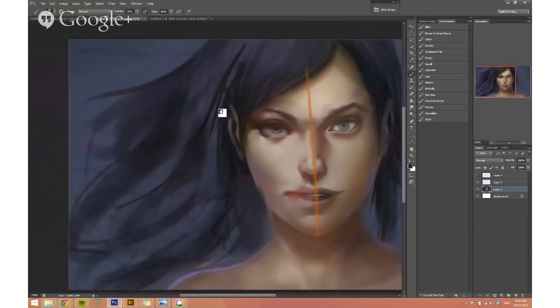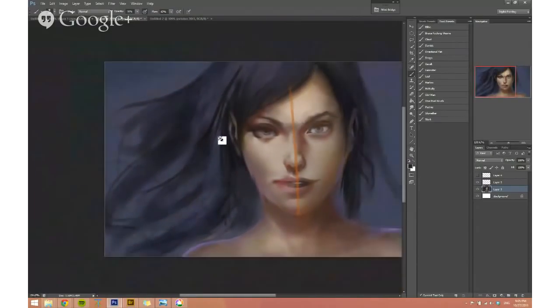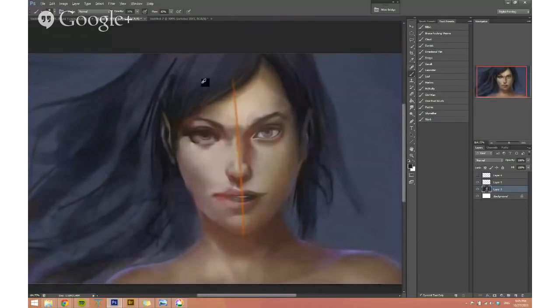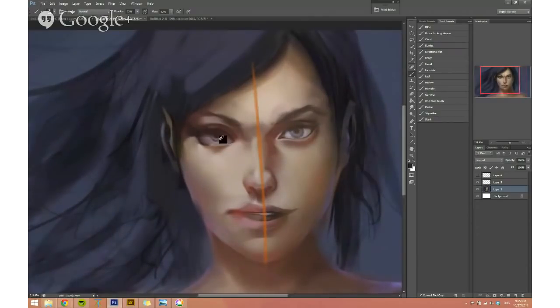Also, I see that there's plenty of chaos in her hair. Try to simplify it. Try to think in terms of where is light, where is shadow. Okay, light is here, dark is here, light is here, dark is here, and back and forth. Her ear is just very muddy. Maybe we can afford to lose the ear a little bit.